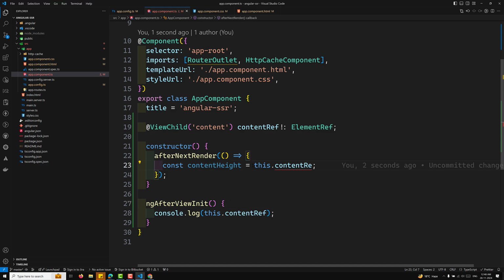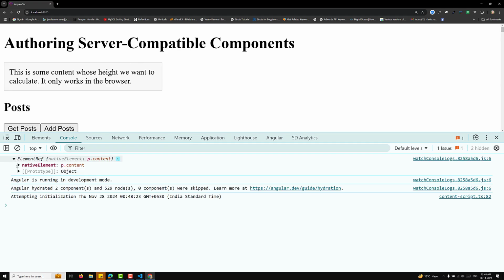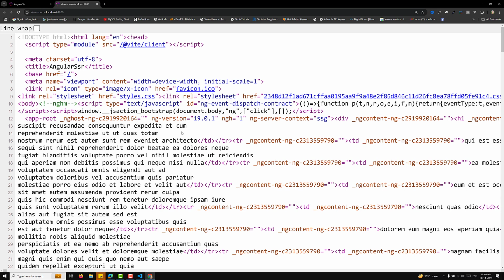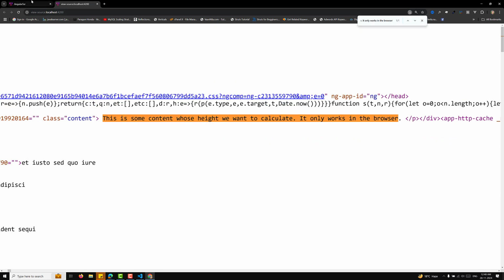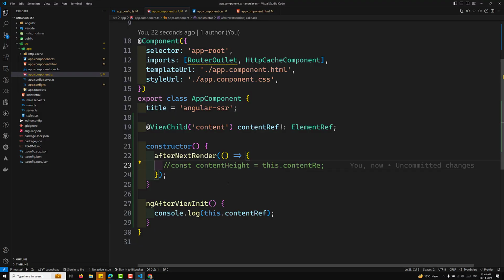So here I will stop this one. Now this one is ViewChild in ngAfterViewInit. Let's see. Here we are able to get this ElementRef. Maybe this one. Let's see. Okay, and here if I want to access this one, yes, we are able to get it. We are able to get this element also. Now if I want to access contentRef.nativeElement.scrollHeight, let's check whether we are able to get it or not. We are able to get this one.